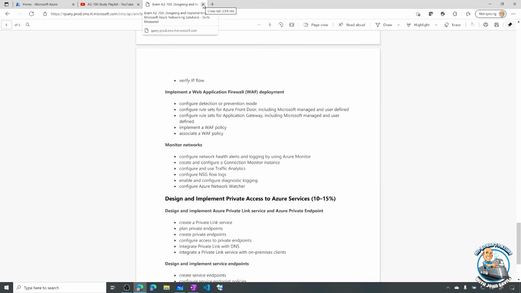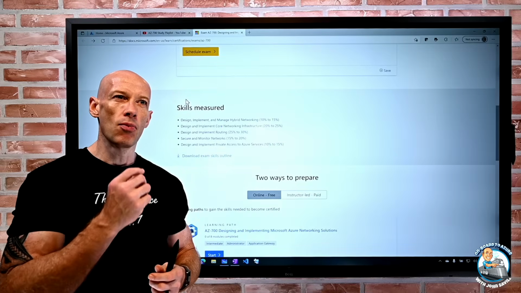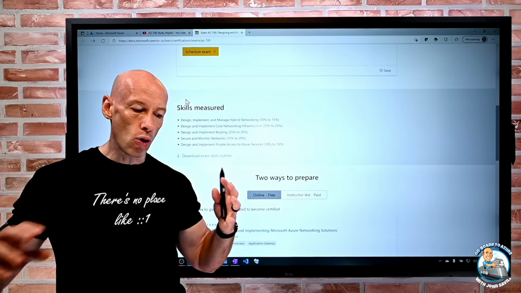Now, it is a pretty broad exam. I mean, there's a lot of content covered in here. So I don't have to be a super deep dive expert in any one area. I just need to really understand how do these things fit together and what is their function in an overall solution.